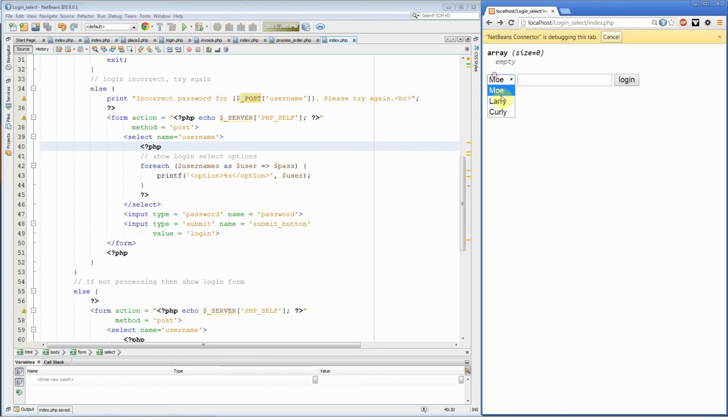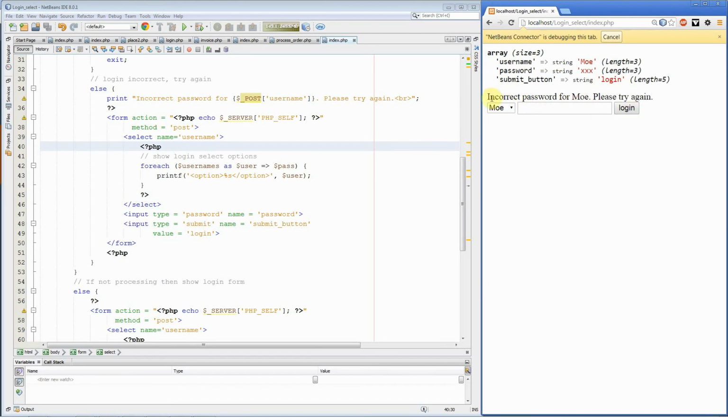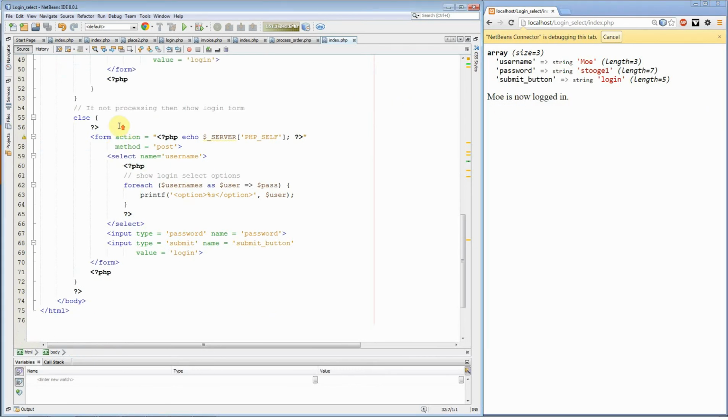And here we go. So we have Mo, Larry, Curly. So Mo, XXX, bad password. It says incorrect password for Mo, please try again. There it is. Now if I say Mo Stooge1, I'm logged in. Okay, so everything looks good here.